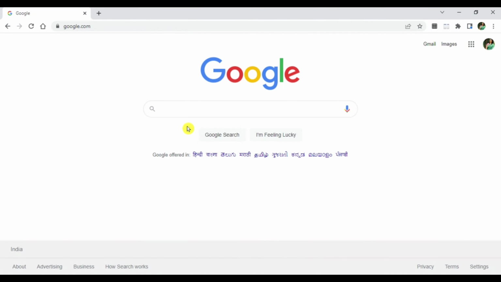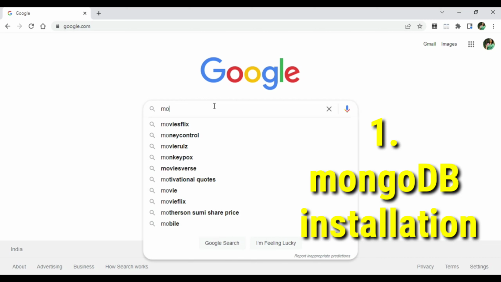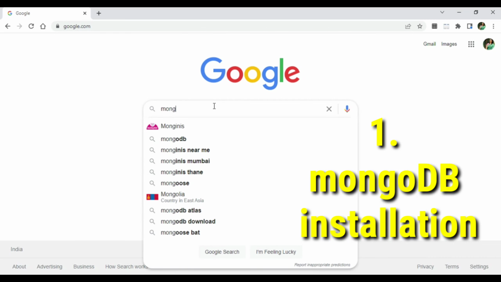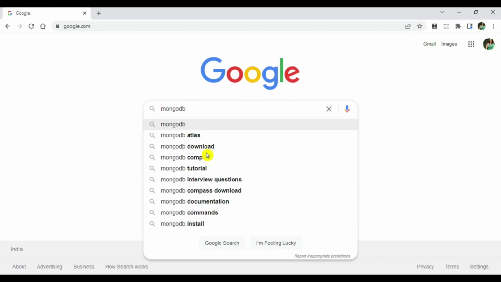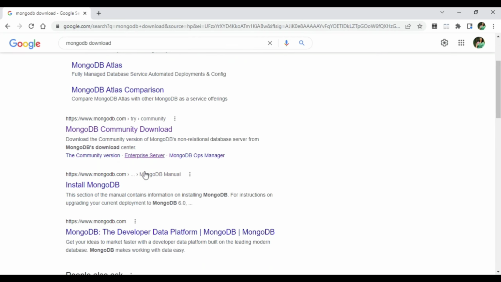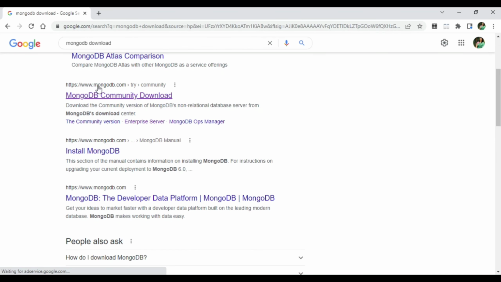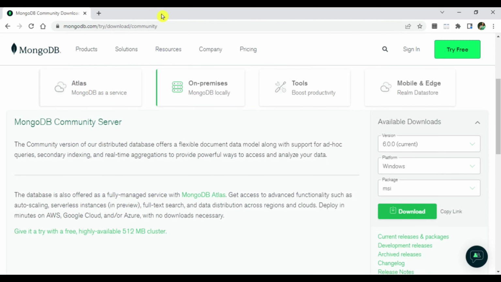Open any of your favorite browser and in search just type MongoDB download. And here you can see it is showing me the official website mongodb.com. Just click on the link MongoDB community download. Okay, it has redirected me to community download page, and here I'm going to install MongoDB locally.